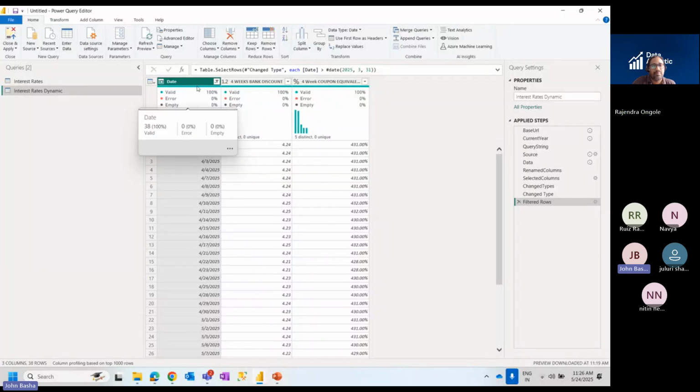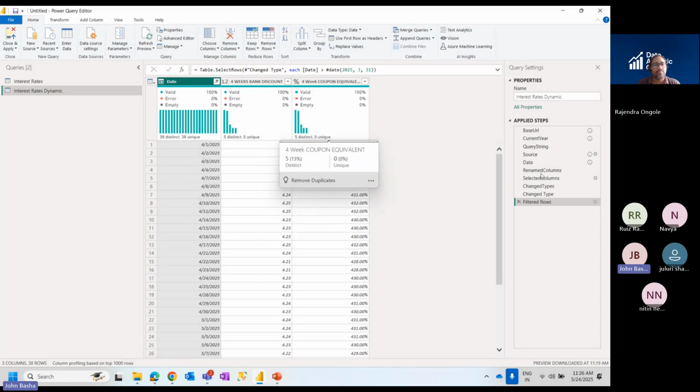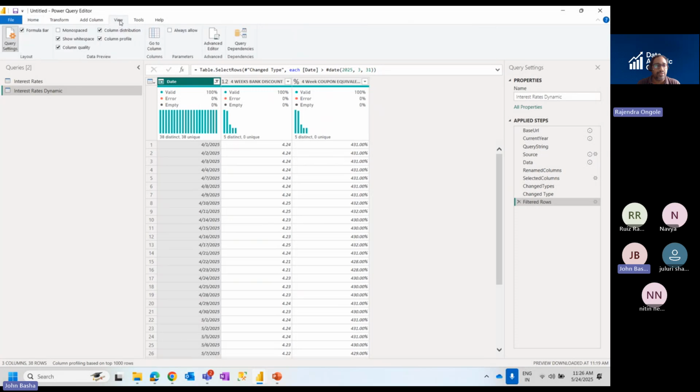The column profiling will help us understand easily. These are straightforward stats to understand what is happening within this column. If you check this, it has zero errors. Check the 4 weeks bond. It has five distinct values because the interest rates are not varying that much. Only five times the interest rates have been changed. So that's why you see five distinct and zero unique. And here as well, you see five distinct.